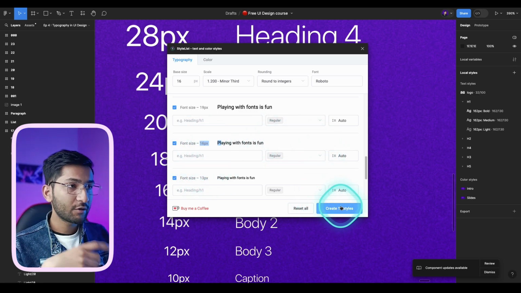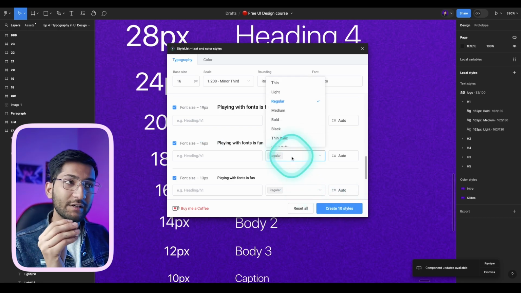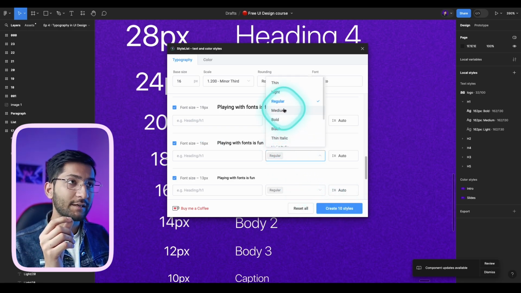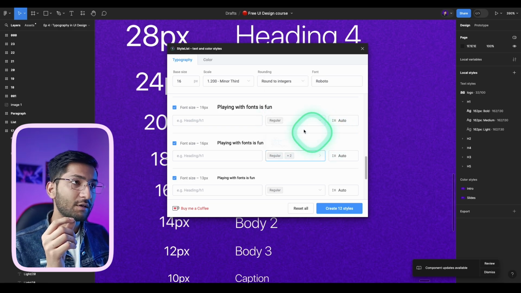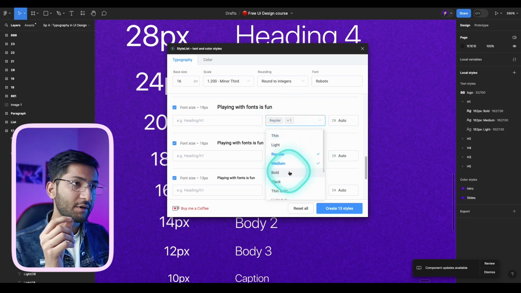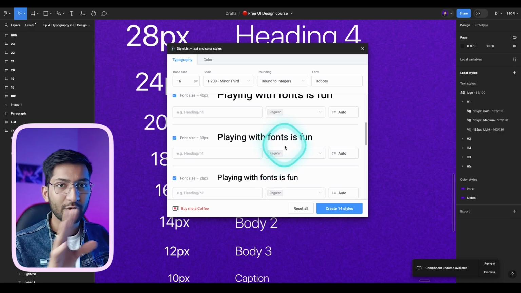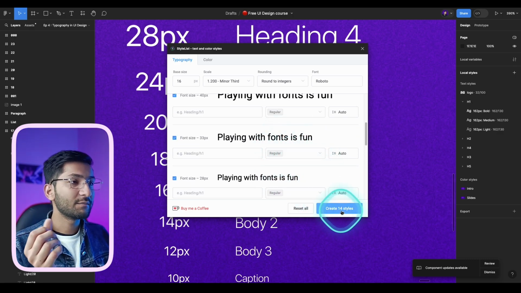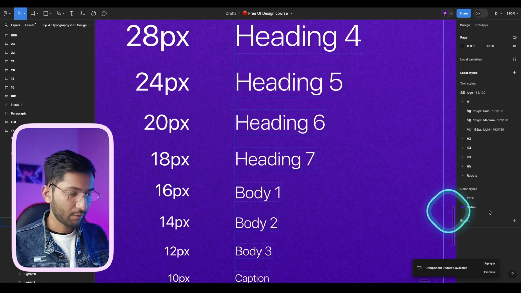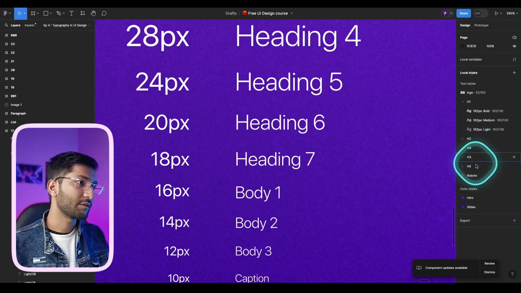And before adding it to style, simply select the font weight. You should select all the different font weights like regular, medium and bold. Simply select regular, medium and bold. Okay, and you have to do it for all the font sizes. I'm not doing it because it will take a lot of time. Then simply click on create style. Then it will create a style here. These were my previous styles.